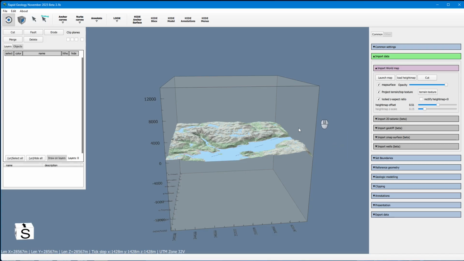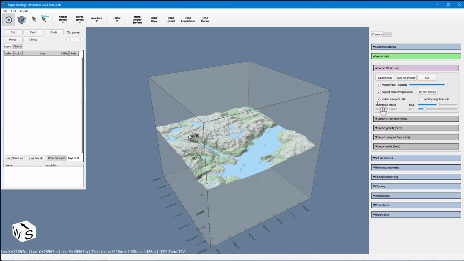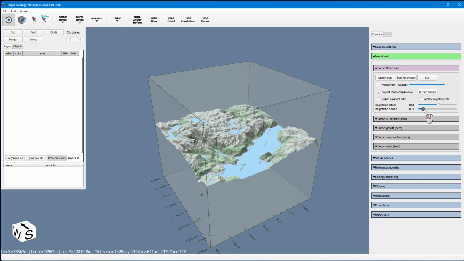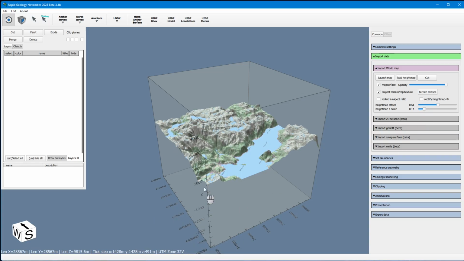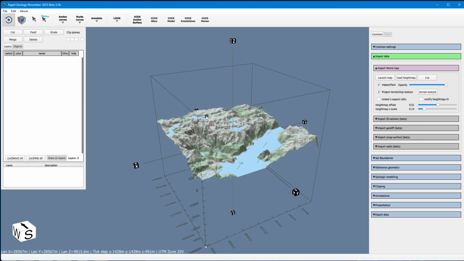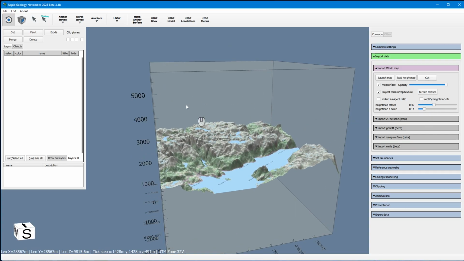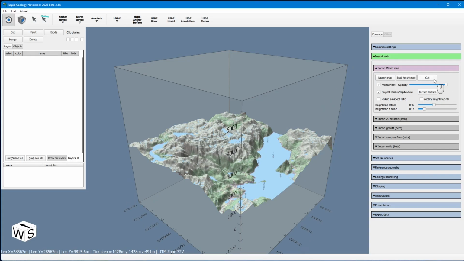You can also change the scale. By default, the X, Y, and Z scale is 1:1, but you can change that. So you turn off the locked aspect ratio, and then you can use this slider here to exaggerate or flatten even more the heights. And also you see that the Z axis is updated accordingly. We move it a little bit further down, and then you press cut. When you press cut, it becomes a solid below.